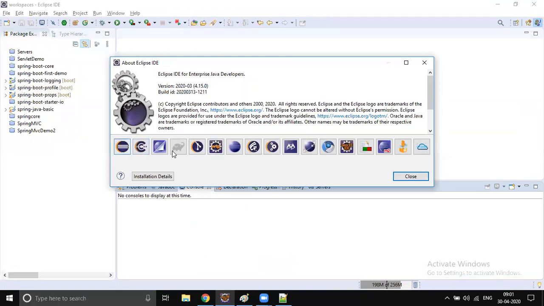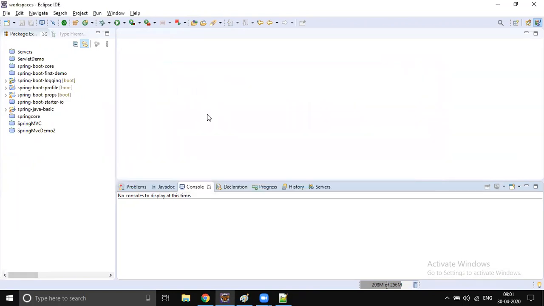It will show the list of plugins which are installed on Eclipse. There is something called M2, Eclipse.org M2E. If you are able to see this icon, it means Maven is already embedded with your IDE. Here I am using Eclipse, so Maven is already embedded with my IDE. I need not install Maven separately. On my machine I don't have Maven installed, but still I can play with the Maven project.